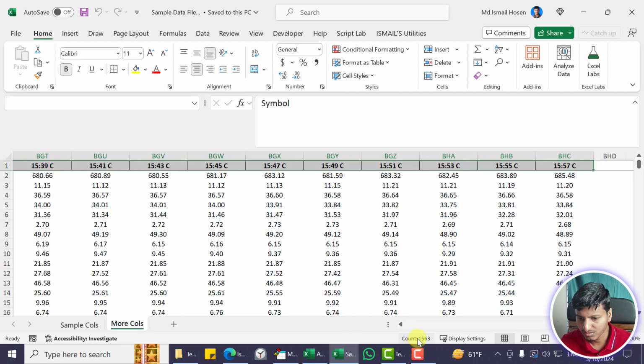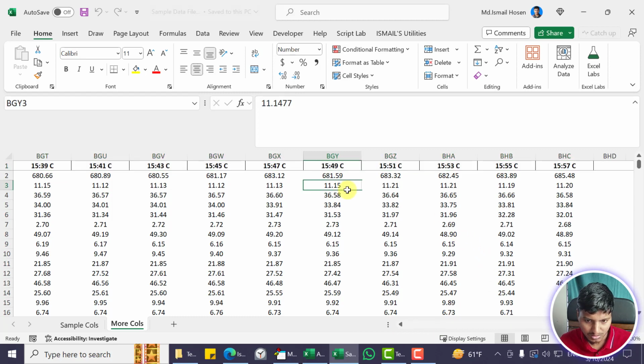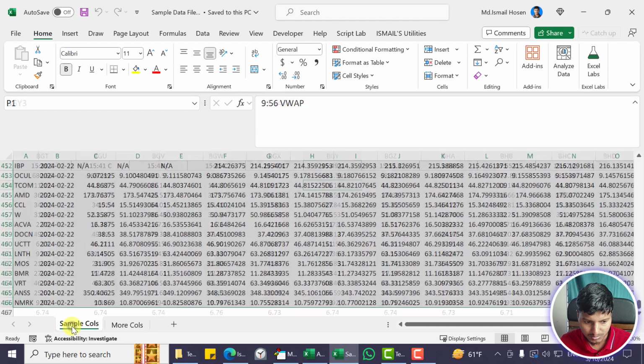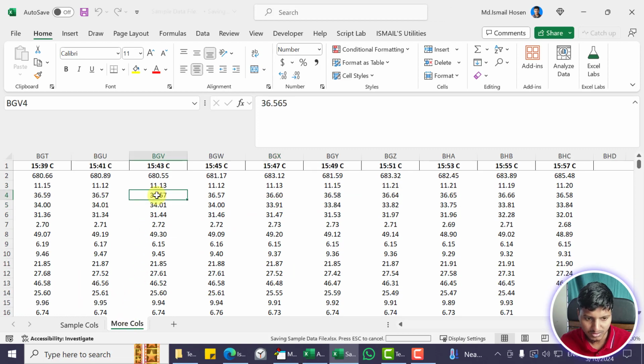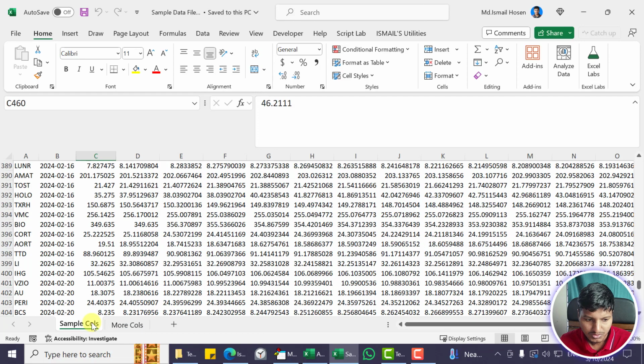Actually it's 1563 columns. So we are going to learn how to pull data from both of these. The second one has a little bit of a creative way to pull the data, so keep watching for that one. First, we'll use the sample columns sheet.